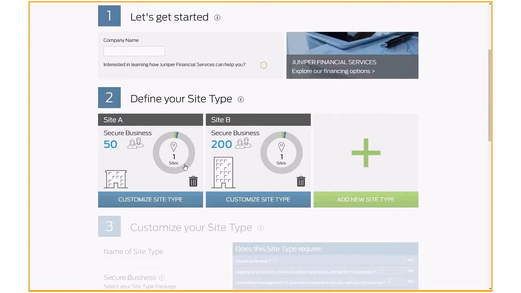Suppose you would like two branches to utilize the same setup. Then simply click and drag the bar handle to the desired quantity, or double-click and type in the number.